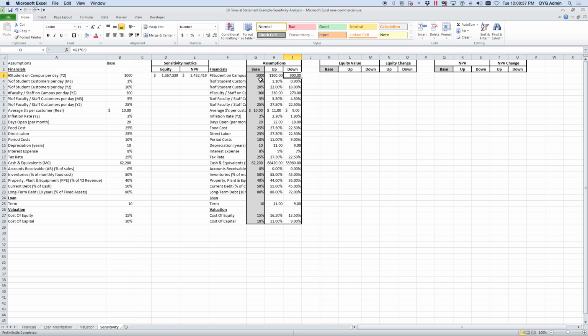You are not trying to guess at how far up or down you think something might go. You're not trying, at this stage, to get the range of what could actually happen. You're simply trying to understand that, given some input, if you moved the value of that input up by 10% or down by 10%, how big of an impact would that have on your valuation metrics, in this case, equity and NPV? And so we're just creating the table.